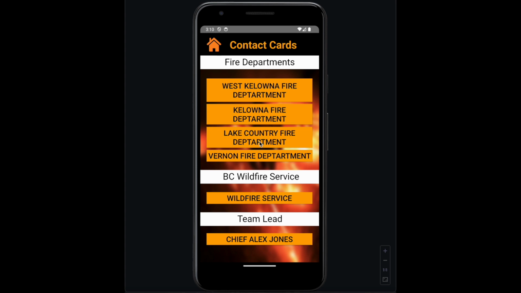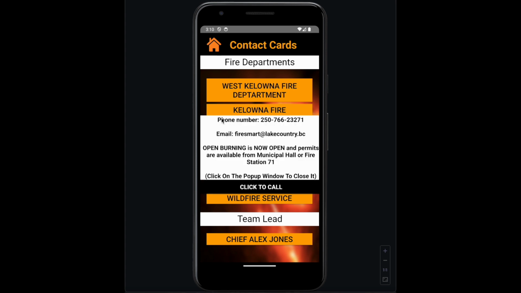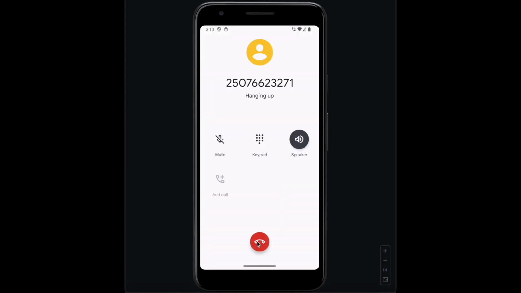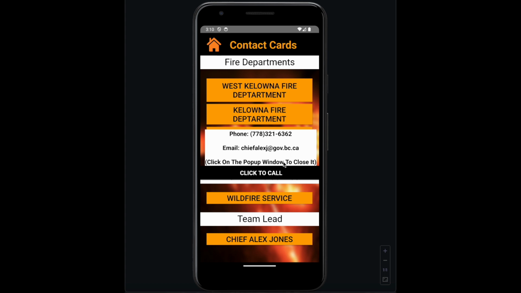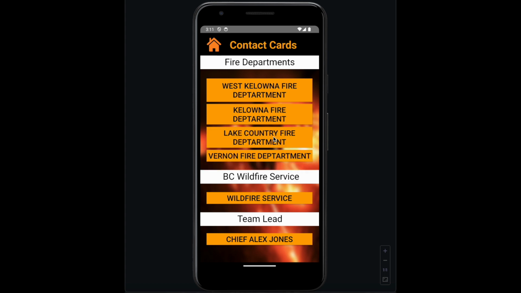Let's say I click on the Lake Country Fire Department. Here, the firefighter will be able to see their phone number, email, and any other information from there. And they can also place the call by hitting the click to call button, and they'll be able to contact the department with a click of a button. And they can do the same for any of these, even for their team lead. And to remove the pop-up window, you simply click on it as indicated on the pop-up window itself.